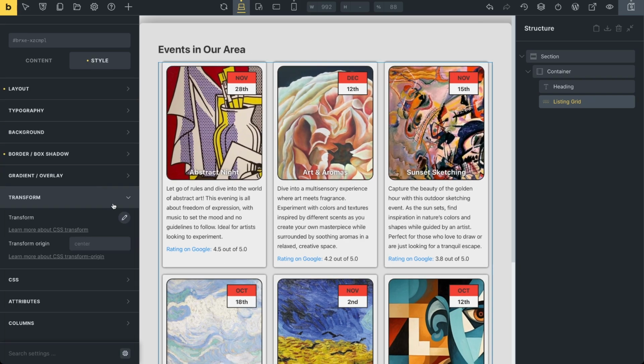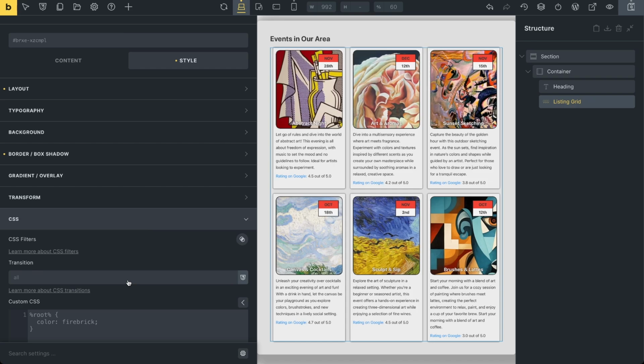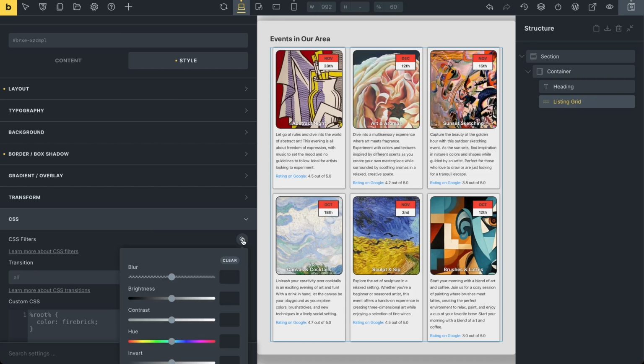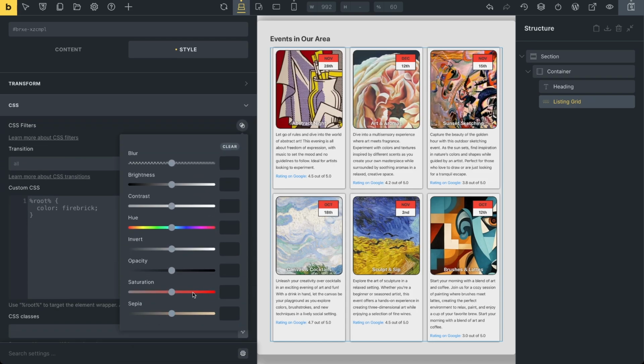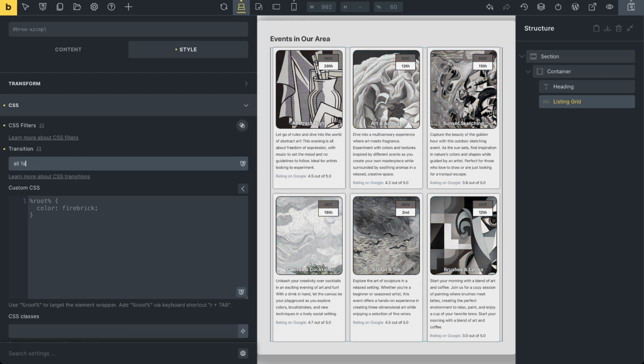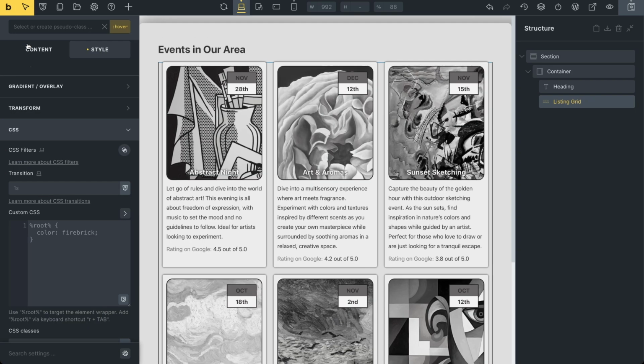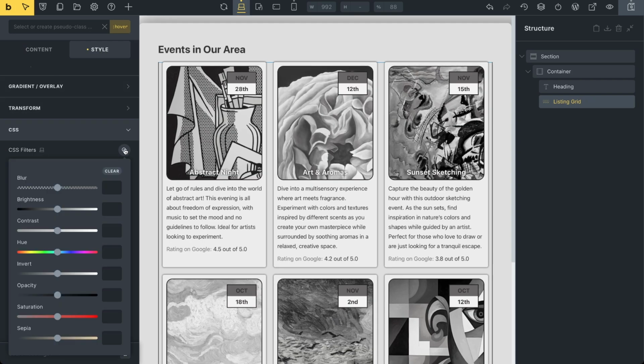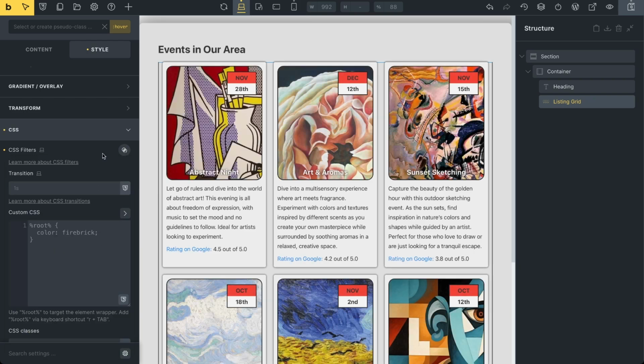The CSS section in Bricks Builder lets you add custom CSS styles directly to an element, including using preset CSS filters or custom CSS and setting transition times. These options work well with pseudo classes like hover effects from the top Bricks toolbar, allowing styles to change when users interact with the element. For a listing grid layout, however, they would be more effective when applied to individual listings rather than the entire grid element.